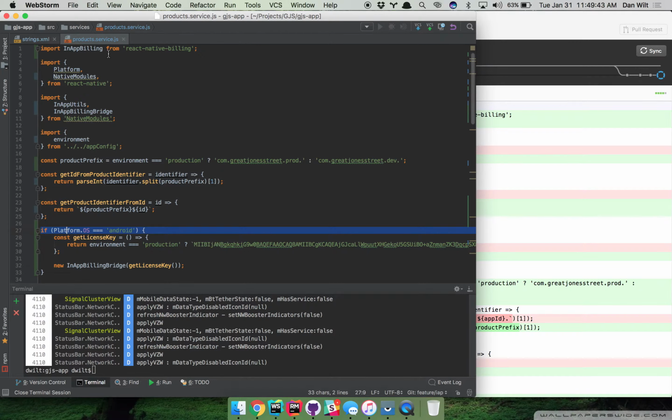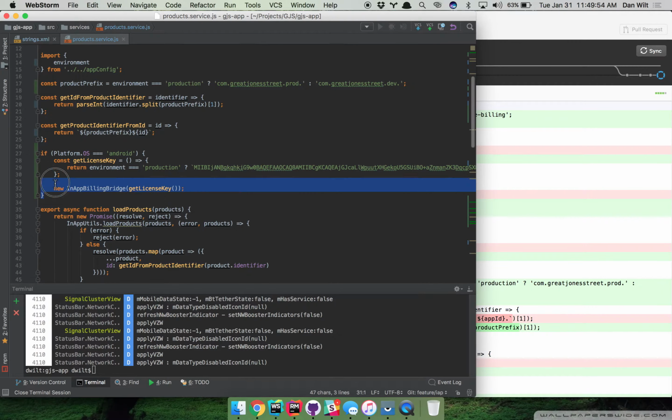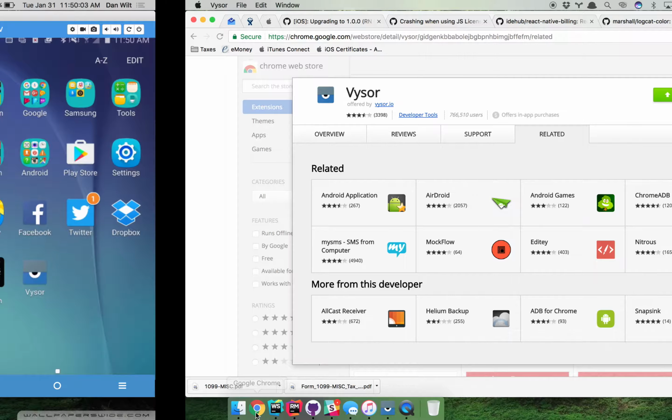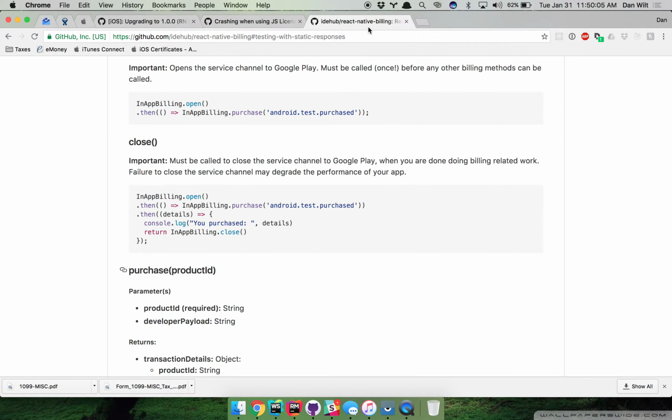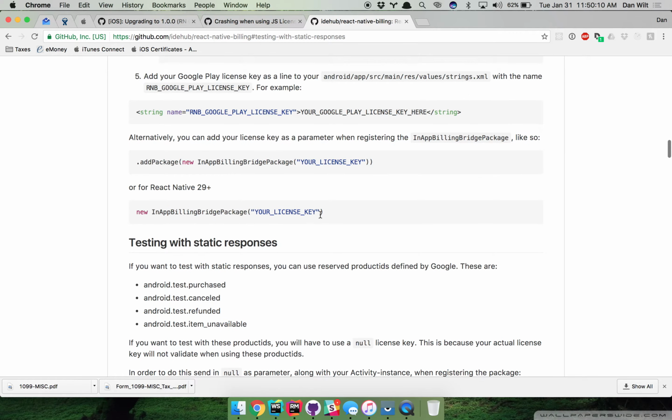First off, I'm importing InAppBilling from React Native billing, which is similar to doing require React Native billing, like what you have. Then the first thing I'm doing as far as the Android side goes for your plugin is I'm trying to do this new InAppBilling, following this example here. Where is it? Right here. As of React Native 0.29 and greater, you can do new InAppBillingBridgePackage.